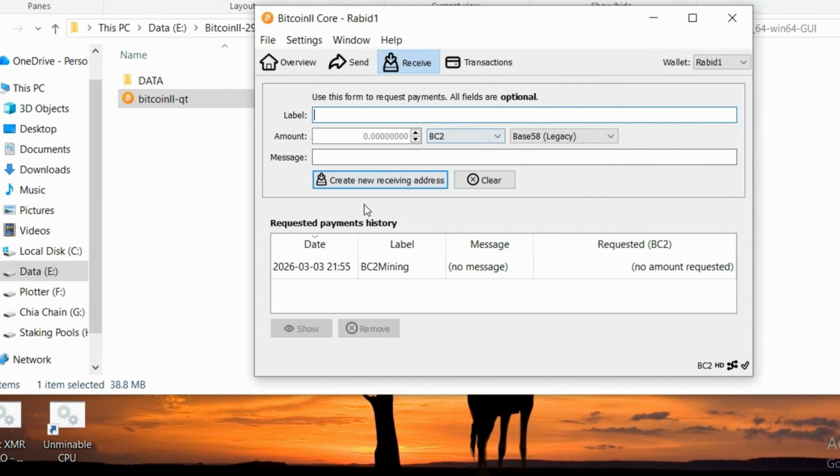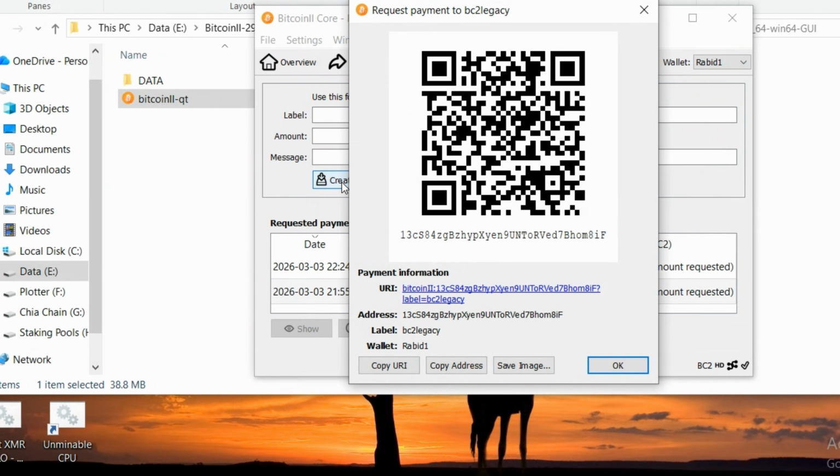So now we're going to come in and create our wallet. Our label is going to be the same thing that we named our wallet, BC2 legacy. And we're going to put this on. Make sure you are under base 58 legacy like so. And then we're going to create a new receiving address under that same name.